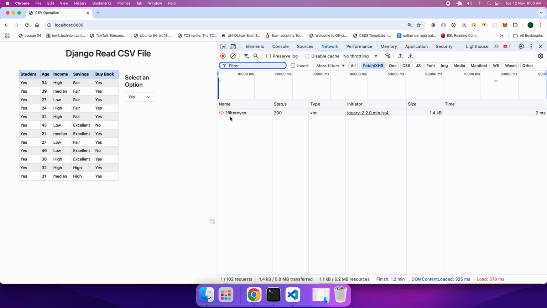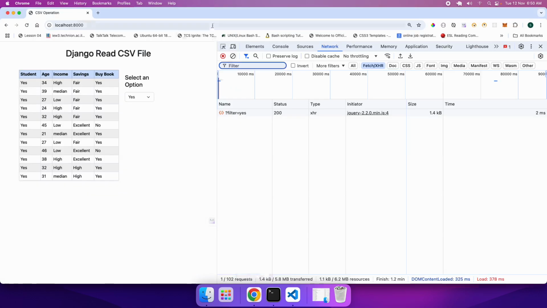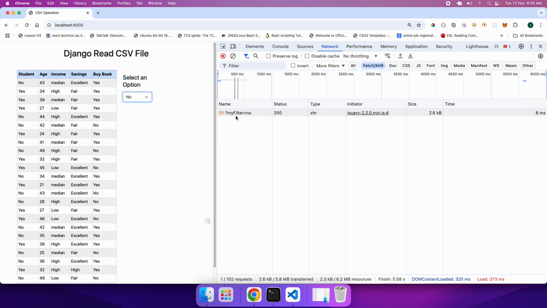So many people by default take it for granted that this filter word is actually a keyword, but this is not true. Let me show you that. So let me change this to, I'm writing over here, my filter. So I write my filter, and now let's see what happened. This time when I'm loading the page, by default the initial load is taking place where AJAX is not getting called. Now if I choose an option called no, you will find the option called my filter.